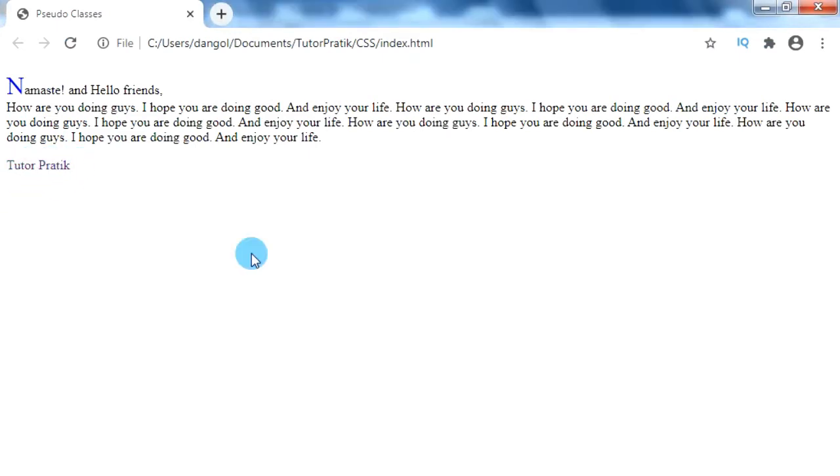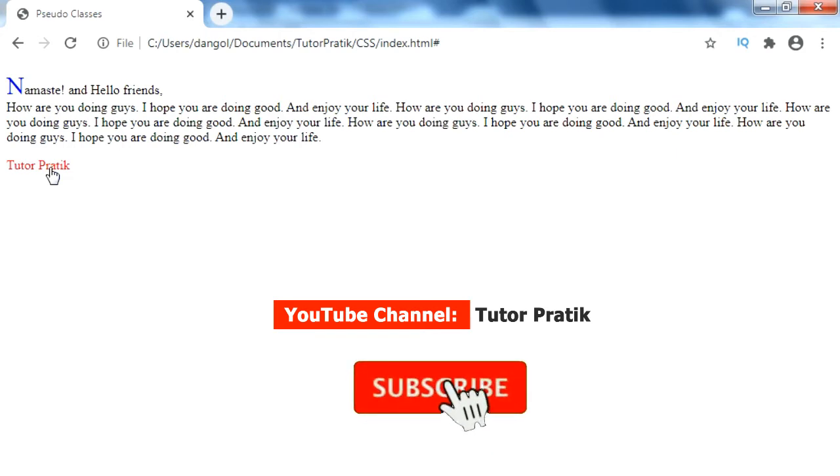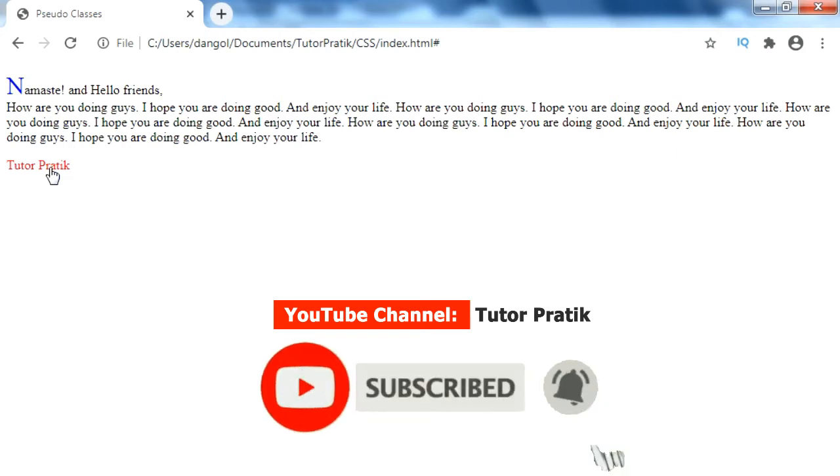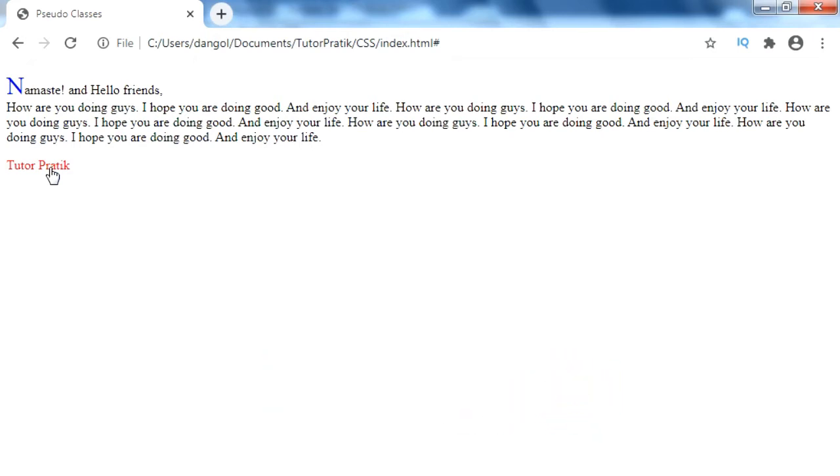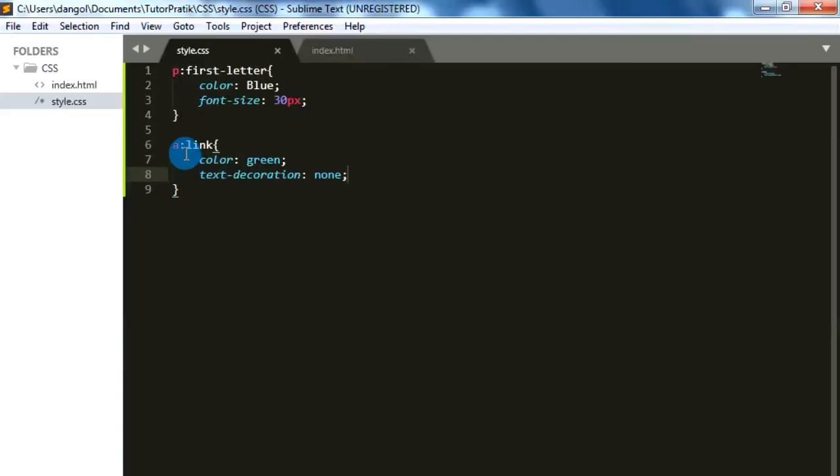In hyperlink, we have four states. The first state, link, is the normal link state, and the second state is active. When we click and hold on any link, this state is called the active state. So we can see that on this active state, we have this red color. So if you want to change the color or make any changes on this active state, we can use the pseudo class active in our CSS.